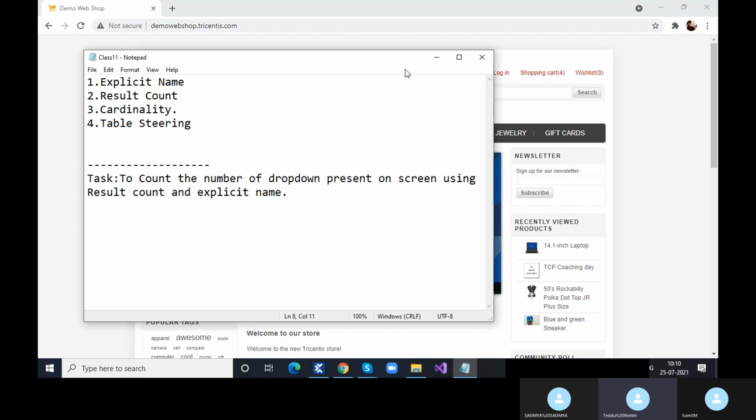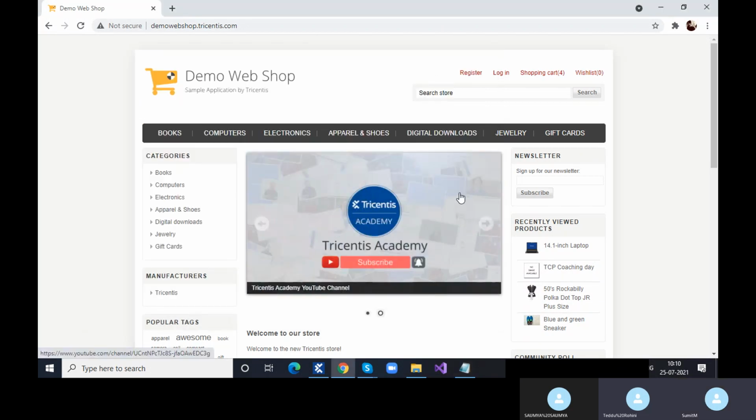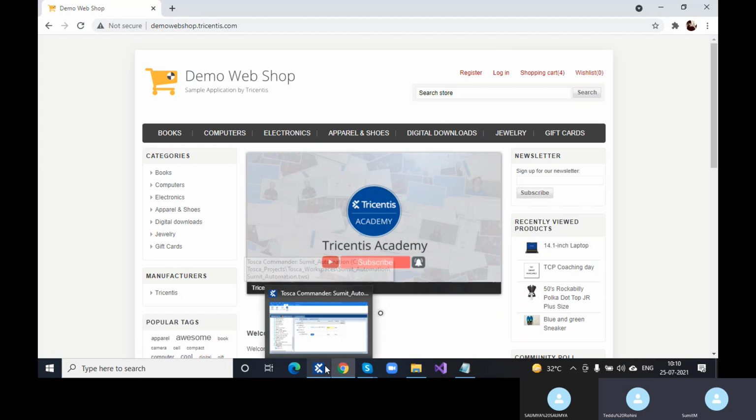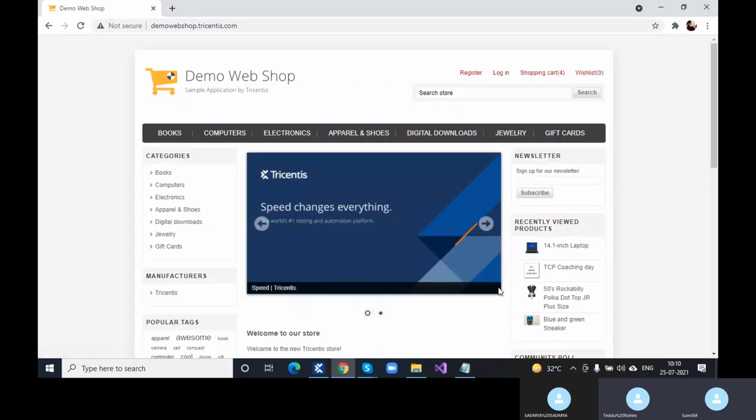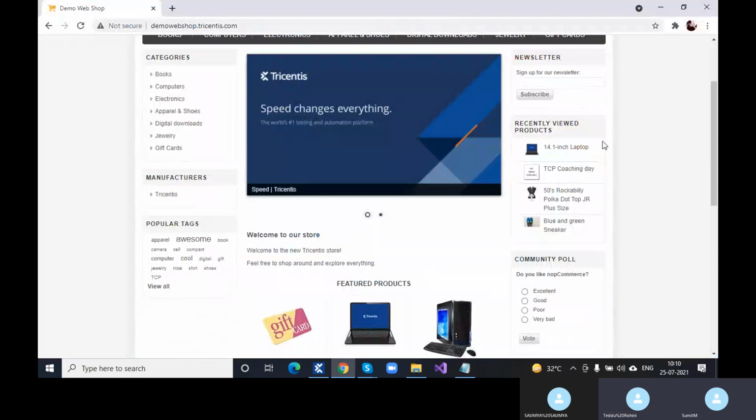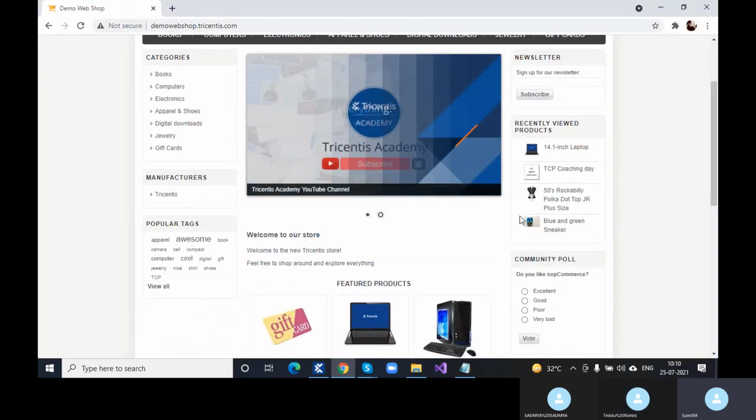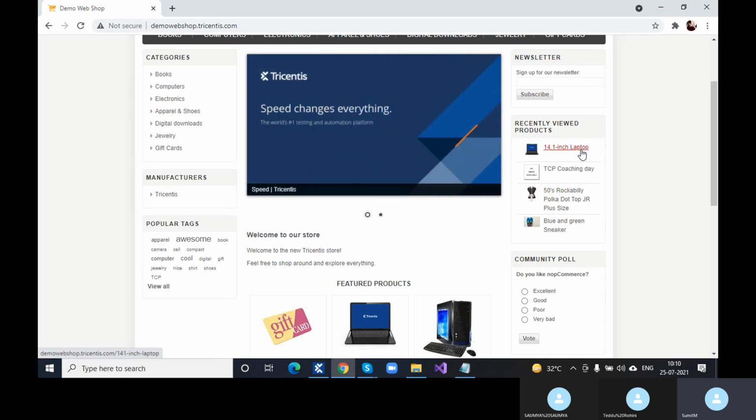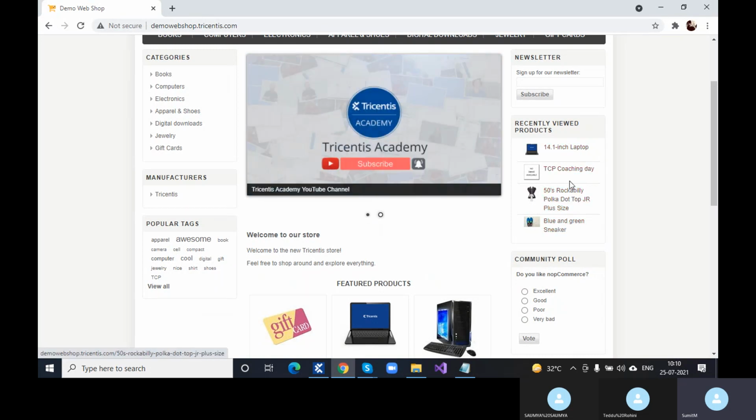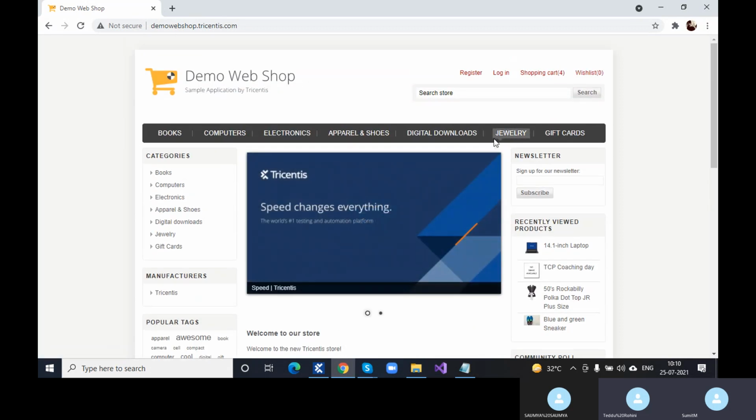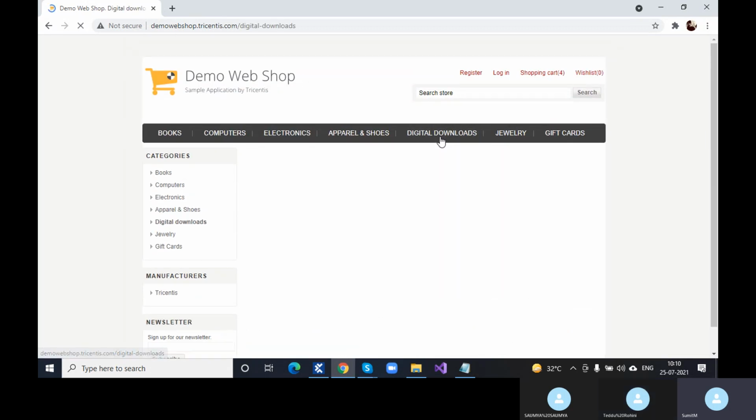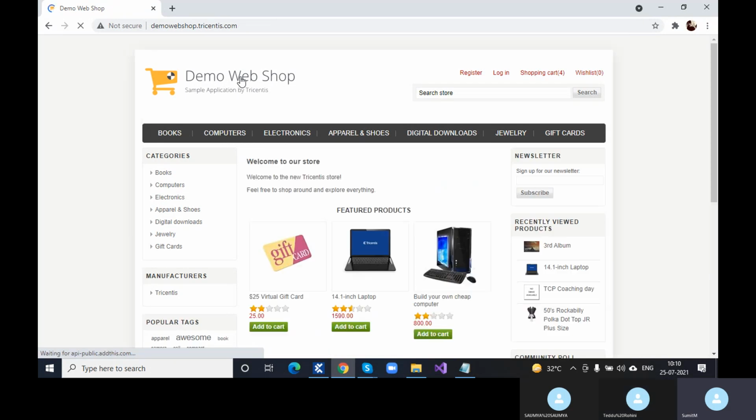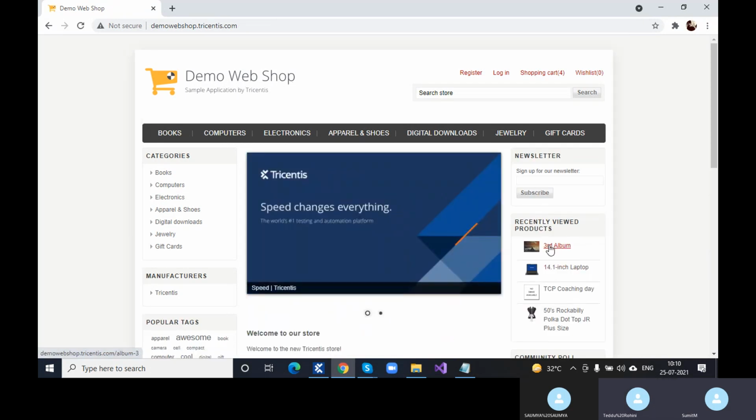Okay, so now we will come to the cardinality. Let's take an example. This is recently viewed products we have. And we are clicking on each product. Let's say this is one product, second product, third, and fourth. And this is constantly changing. When I visit this product, it is changing. Yes. Okay.